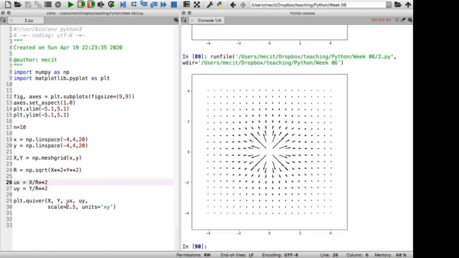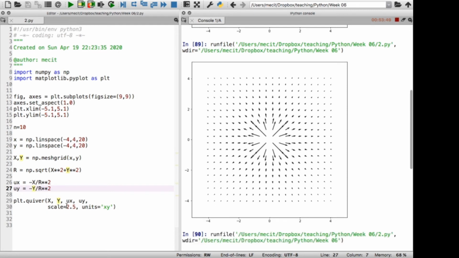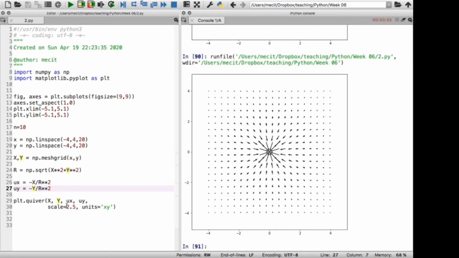To make it a sink, I am going to reverse the arrows. Look at this. Okay, so as if we have a sink here, the flow comes and is destroyed at this point. Pay attention to how I do the x flow velocity: it is x over r squared, and the y velocity is y over r squared.